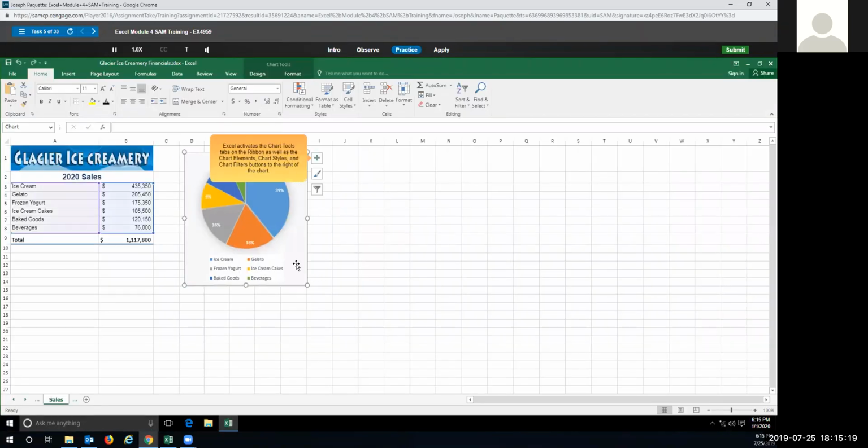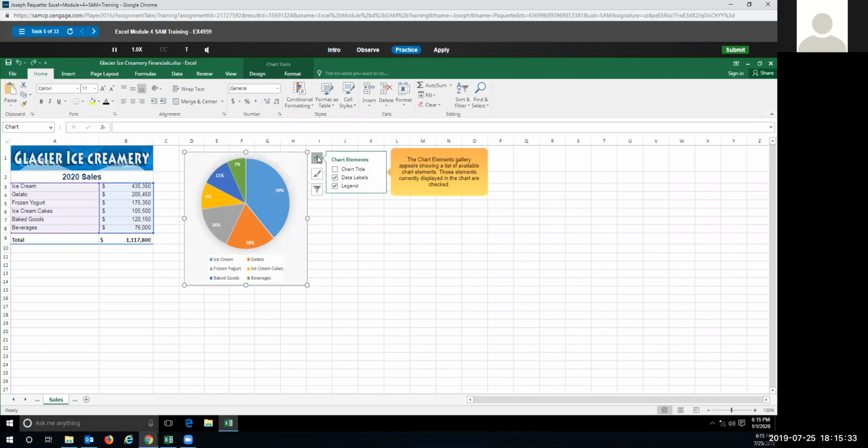Click the chart. Excel activates the Chart Tools tabs on the ribbon, as well as the Chart Elements, Chart Styles, and Chart Filters buttons to the right of the chart. Click the Chart Elements button. The Chart Elements gallery appears, showing a list of available chart elements. Those elements currently displayed in the chart are checked. Click the Chart Title checkbox. So the numbers inside the chart are the data labels, and then this is obviously the legend.